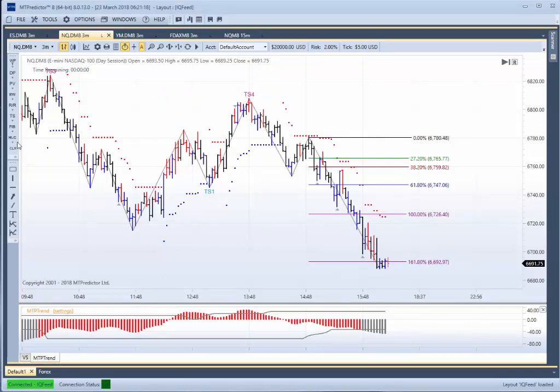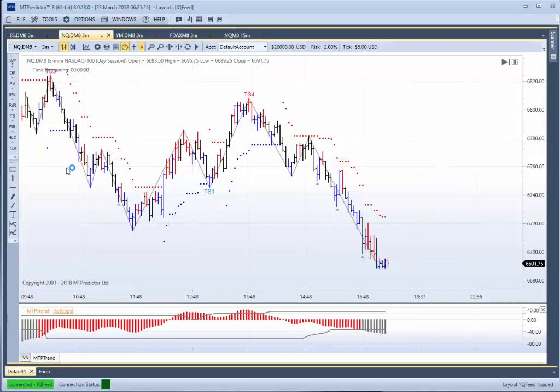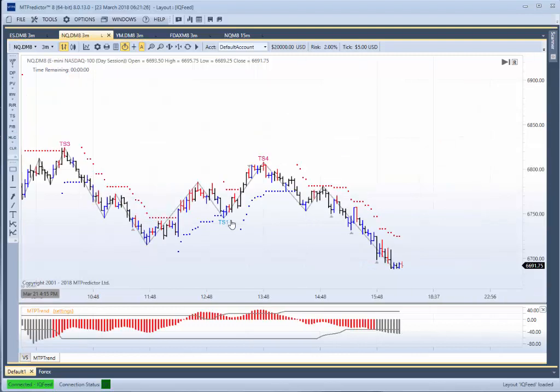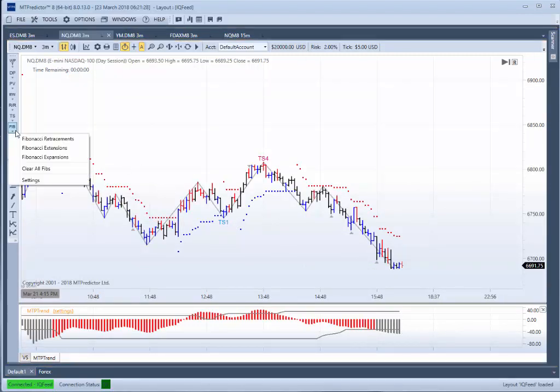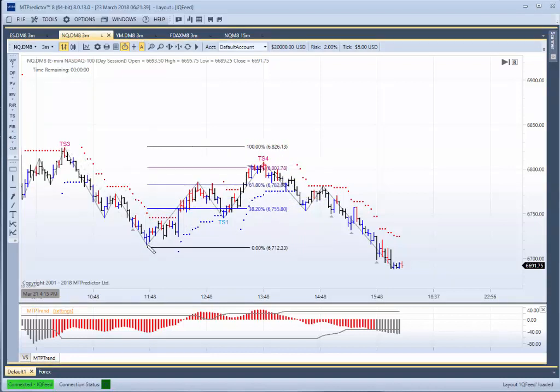We also have an option here to then remove, clear all fibs off the chart as well. So a really easy tool to use, where it's quite self-explanatory. You just click on the Fib button and then on your retracement, extension or expansion, whichever you want to use, and then by your clicks, grab and drag, you can then place your Fibonacci tool on the chart.